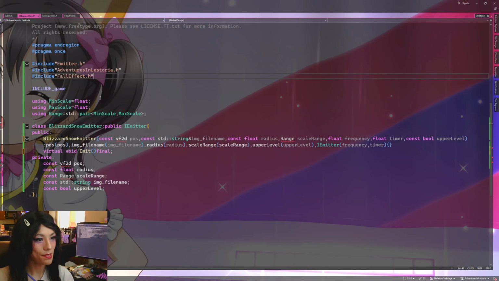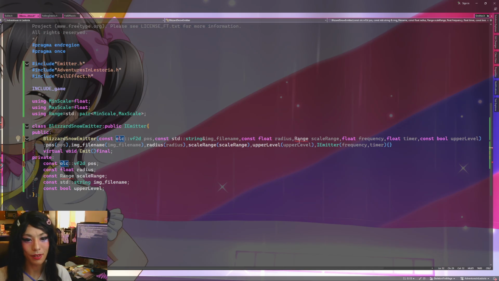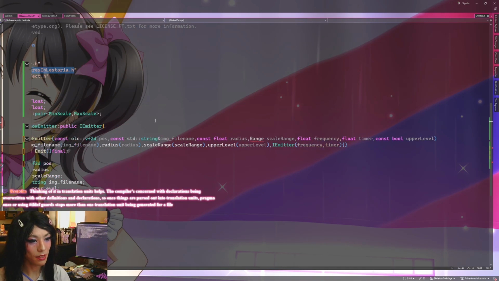VF2D is ambiguous, so that's interesting. I don't actually know why that pops up, but it's supposed to be OLC VF2D, so I'm going to force that. I'm not actually sure why it does that. Range is not a type name, so that's the using. This in itself should be working. I think there's something else going on here that's weird. But because I only need VF2D, let me see here.